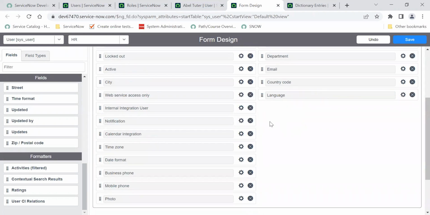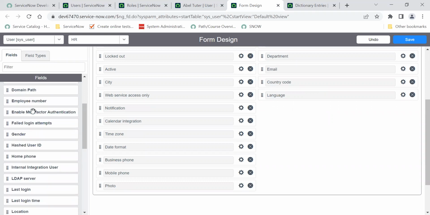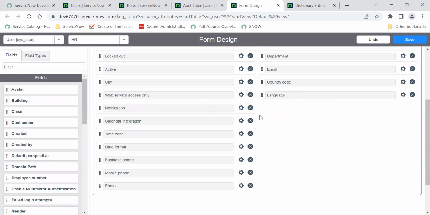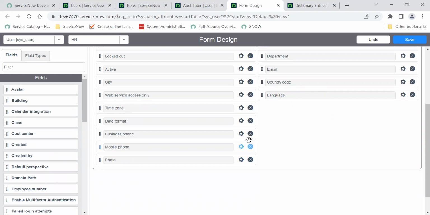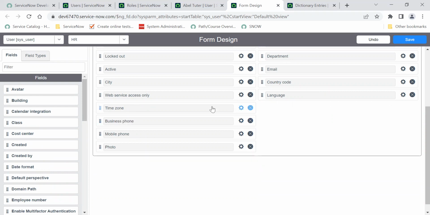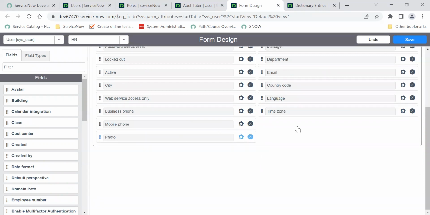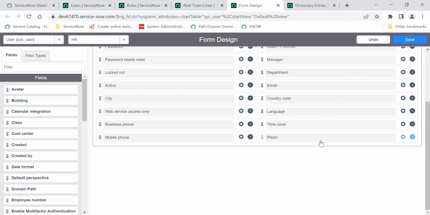And say you want to remove some fields, you can just click here. If you do this, it just removes the field, and those fields will be available on this side, to your left side. I don't want this also, so I'll remove this. Okay, this should be fine. So now I'll just save this.